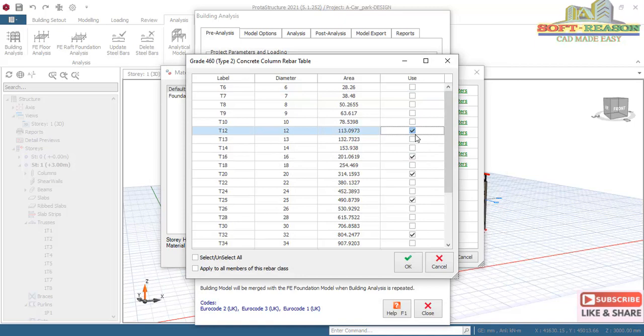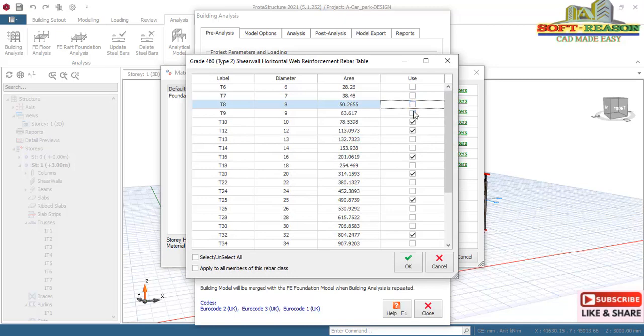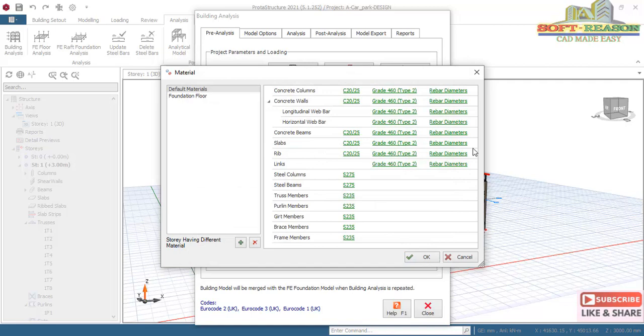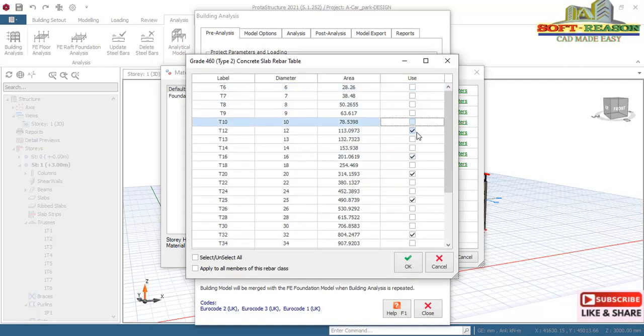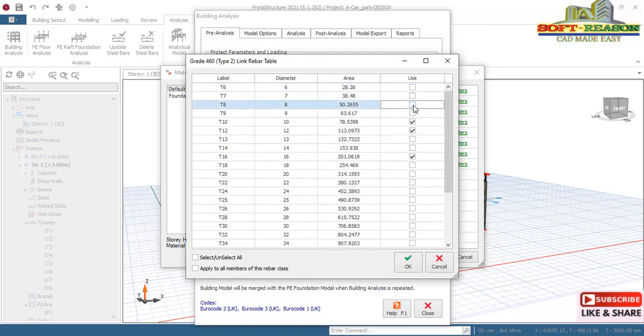For the reinforcement for columns, the minimum will be 16 and the maximum will be 25, just like this. Okay, for reinforcement for the beam, we also have the minimum to be 16 and the maximum to be 25. For the slab, we have 12 and 16, 16 and 10, just like that. Okay, for the links we will consider 8 and 10 successfully.